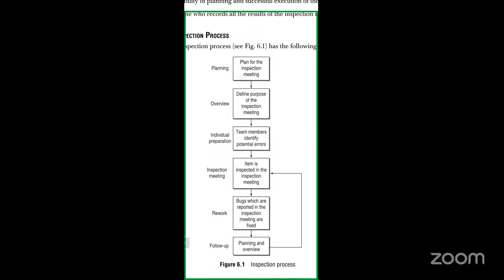if we have any errors or any bugs in the code or any errors in that particular project, then the reworking is going to be done. That is, bugs are going to be reported and sorted out, that is, bugs are going to be removed, and then again you go for the follow up. So after rework, once the bugs are covered and the module is deployed, then again you go for the follow up.